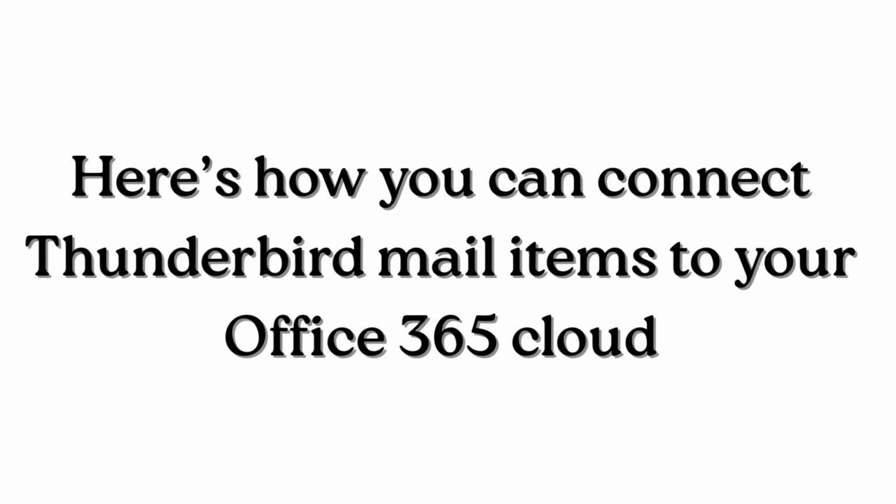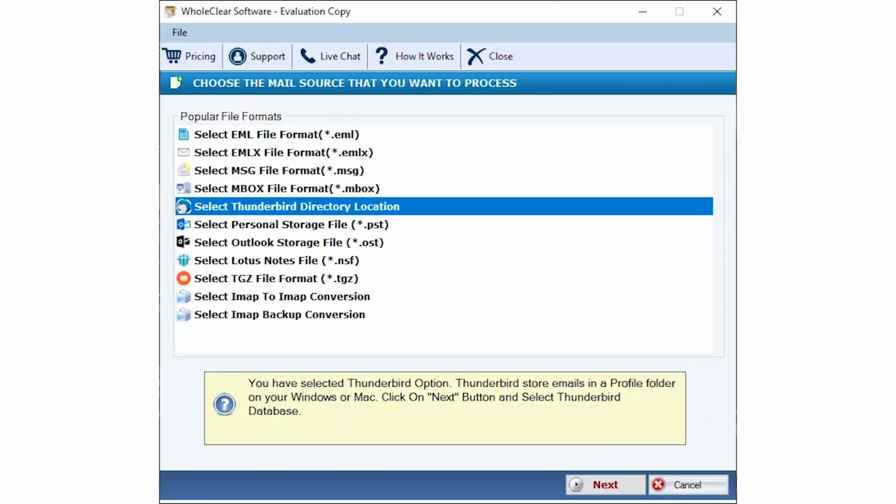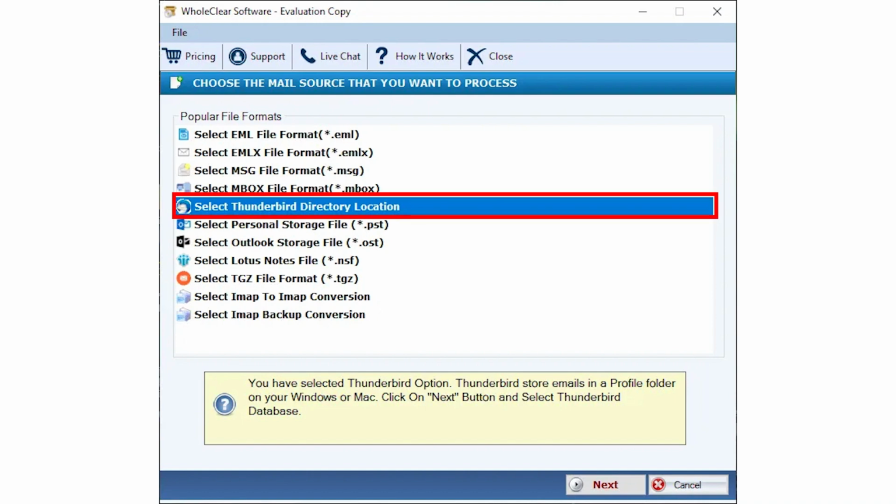Here's how you can connect Thunderbird mail items to your Office 365 cloud. Step 1. Launch the WholeClear Thunderbird to Office 365 Converter tool. Open the tool to start the migration process. Step 2. Select Thunderbird directory location. Choose the directory where your Thunderbird files are stored and select the items you want to migrate to Office 365.